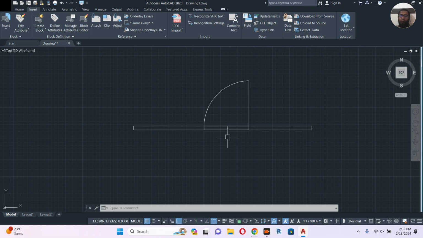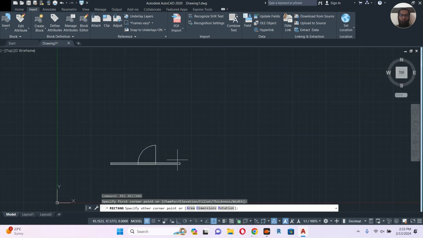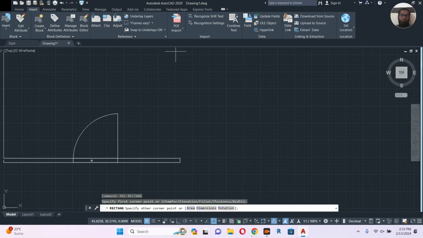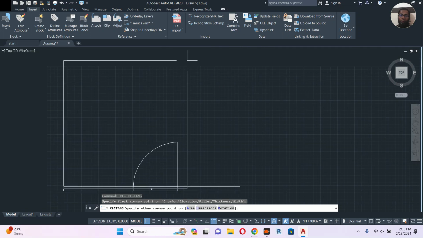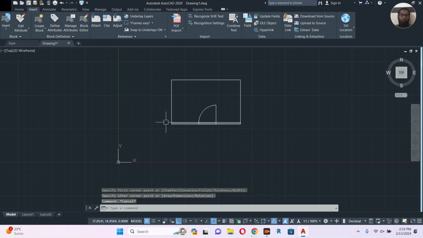So here I am showing you the door. Let's consider this a room. Let's put a box. So this is a room, any room, security room or server room, anything which is protected by access control system.